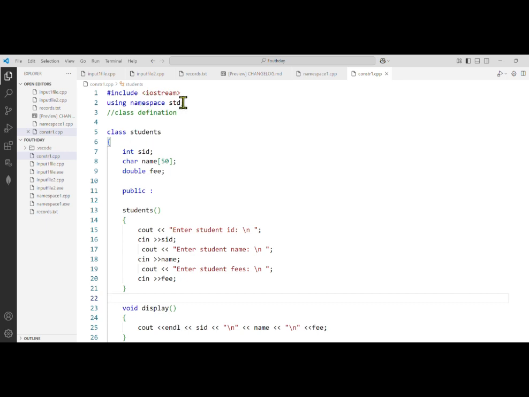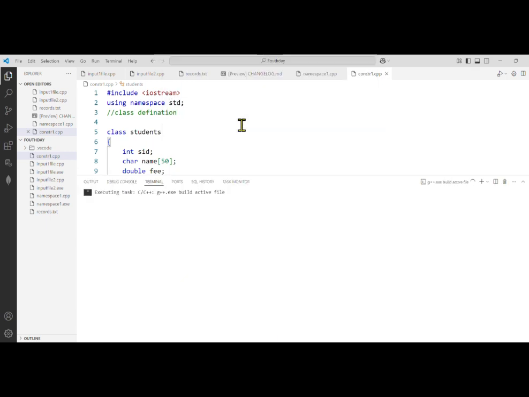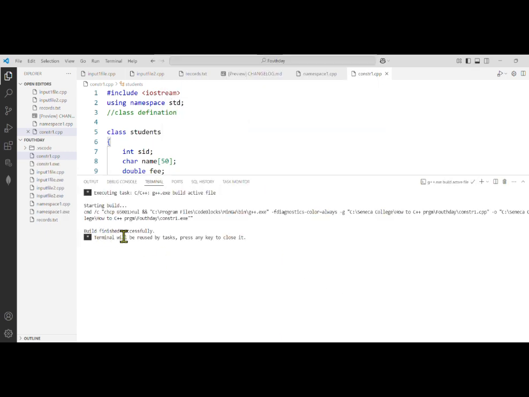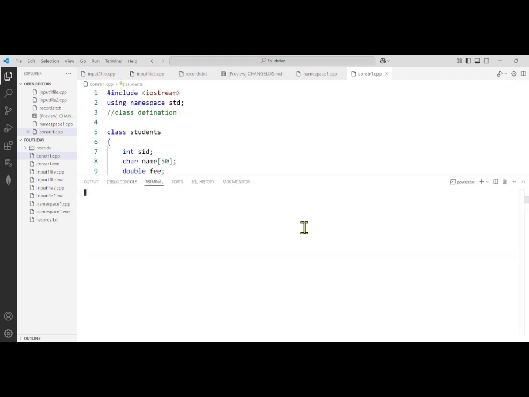We'll get this one to create the exe file, click on that, and the message came that the build finished successfully. Close this, then go back to terminal, click on new terminal, and all you have to do is dot slash constr1, that's the name of our file and the exe file. Press enter here: enter student id 567, enter student name abc, fees 4500. So the output is here.